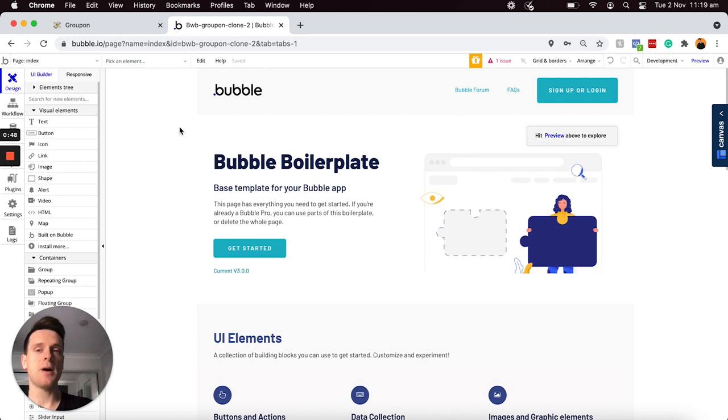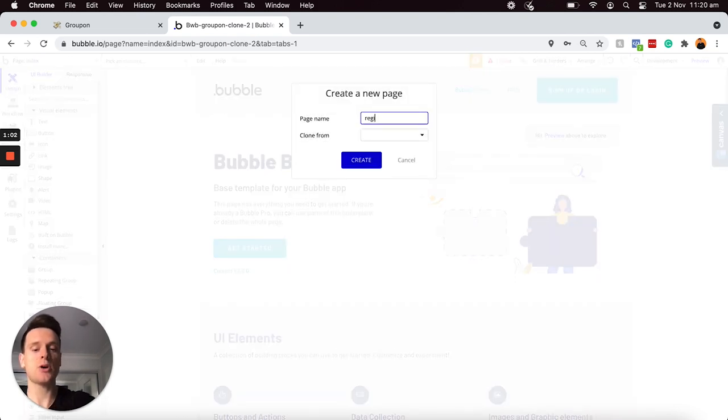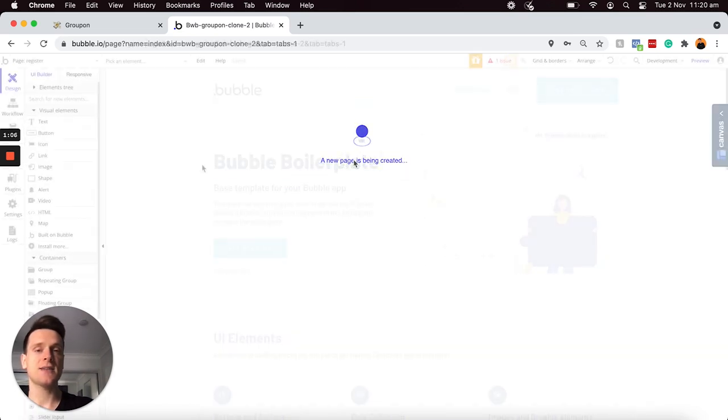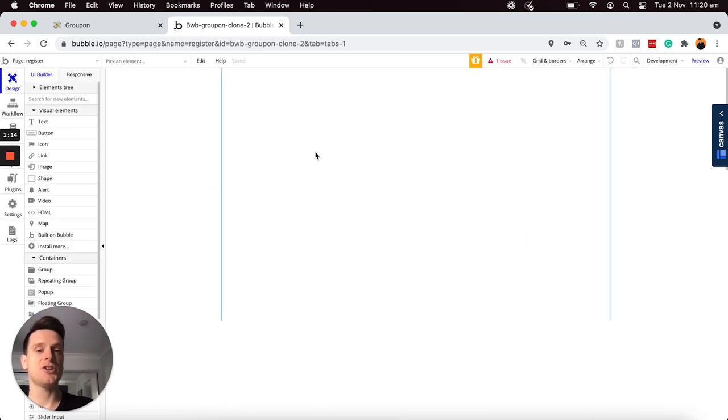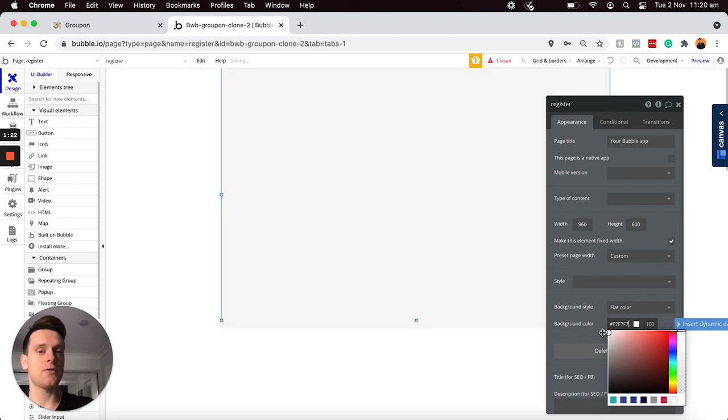Over in my Bubble editor, I'm going to start by creating a brand new page within our application. So I'm going to head to the top left-hand corner and open up our page drop-down menu. And from here, what I'd like to do is select to add a new page, and I'll be calling this page register. I will create that. And now over on this page, the first thing I'm going to do, like I always do, is just update the background color just to be a light shade of gray.